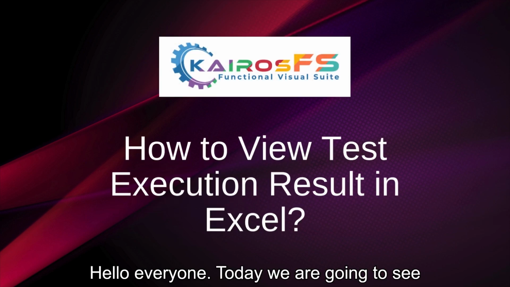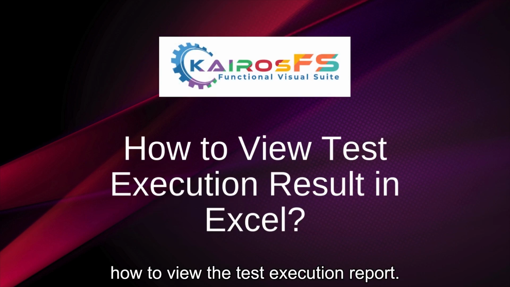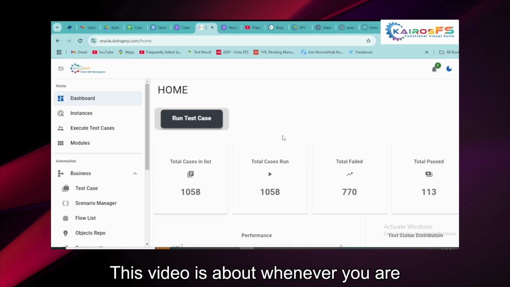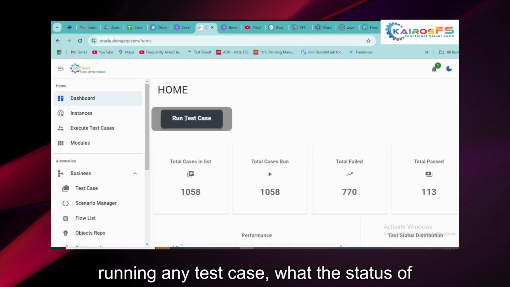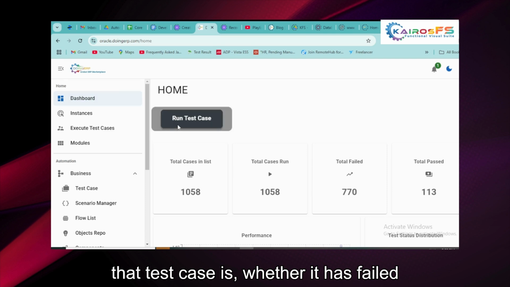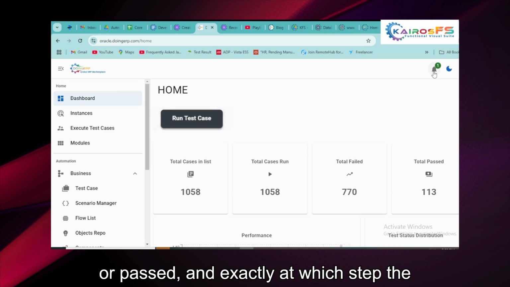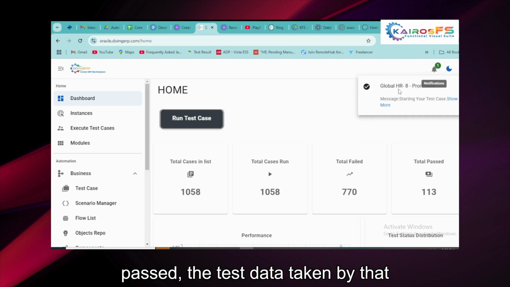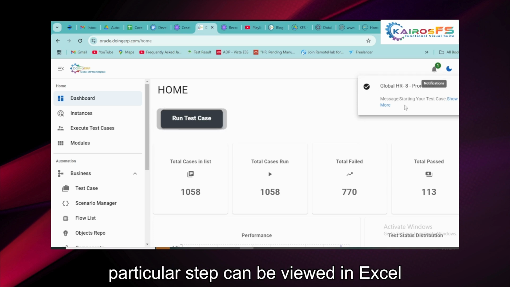Hello everyone. Today we are going to see how to view the test execution report. This video is about whenever you are running any test case, what the status of that test case is, whether it has failed or passed, and exactly at which step the test case execution has failed. If it has passed, the test data taken by that particular step can be viewed in Excel format.